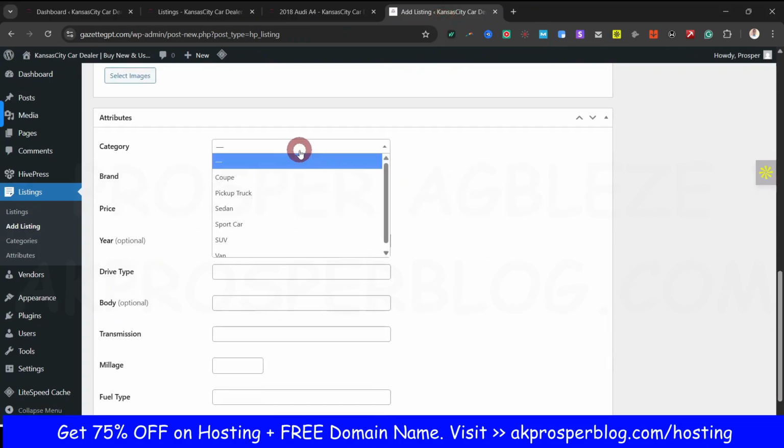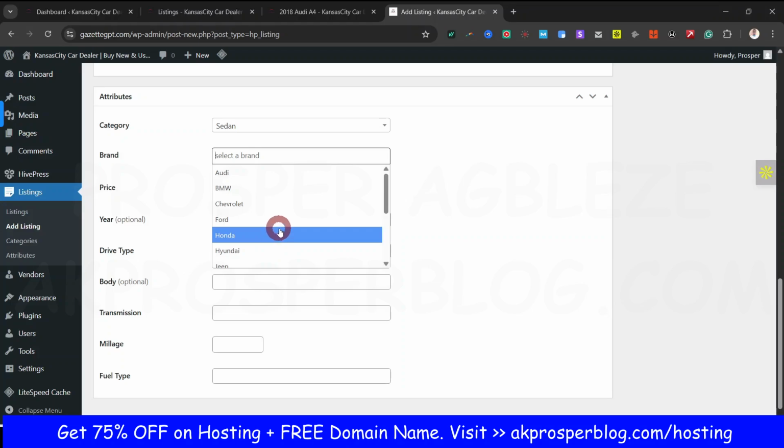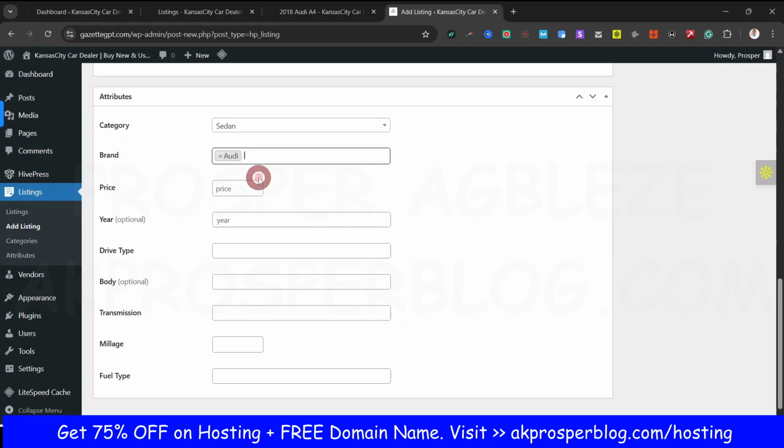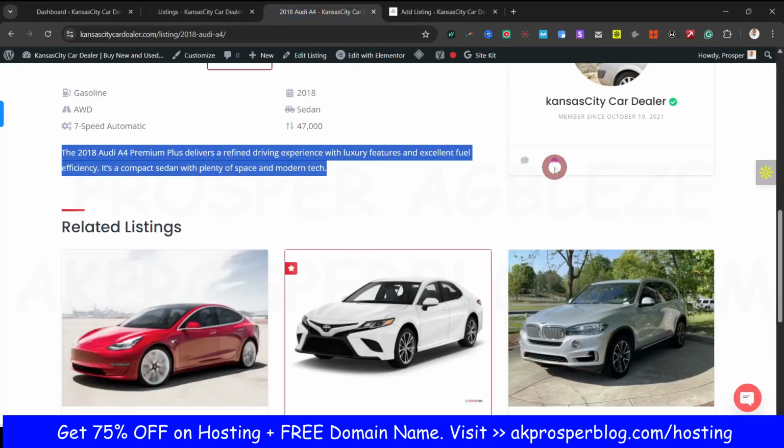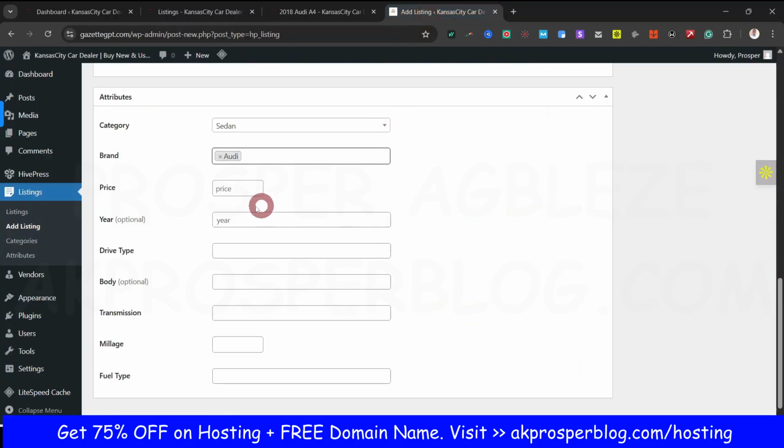So for category now, I think this should also be under sedan. And then for the brand, let me look for it. Audi, this is it here. So for price, let's see, $26,000. Like I said, these are estimates. These are just rough values. Okay, then the year, 2018.